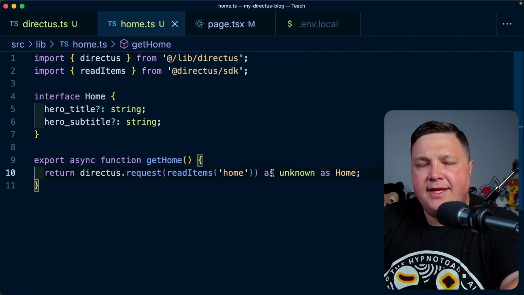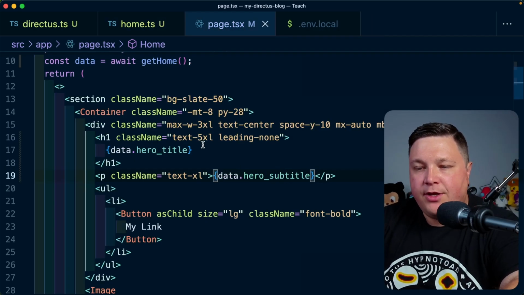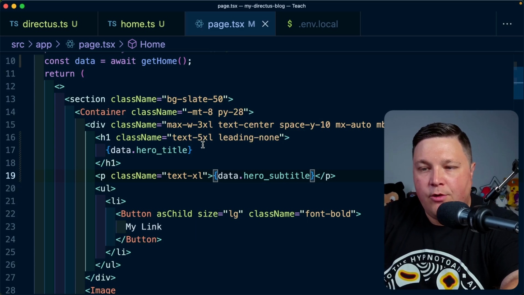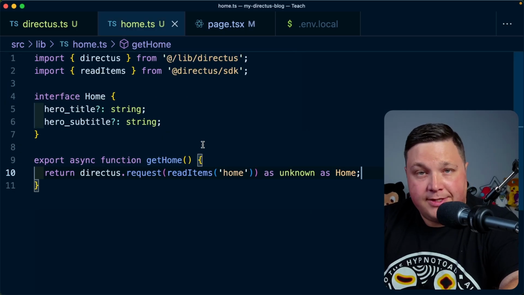As soon as we set that up, we can see that now on our page we don't have any more of those TypeScript errors. Now we want to make sure that we also define all the other fields that we expect.